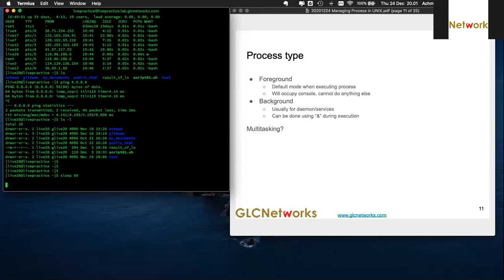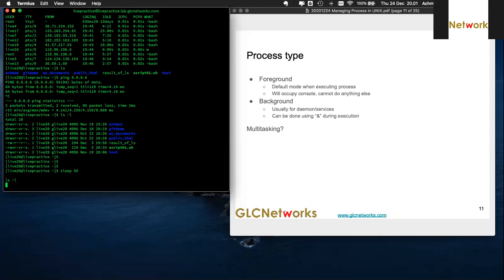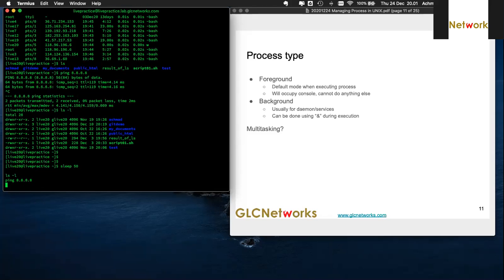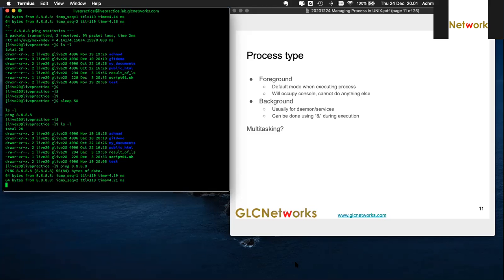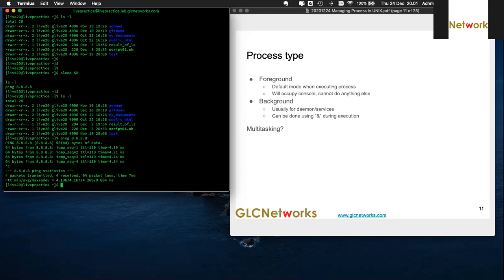So, for example, here you cannot do ls -l. You cannot do ping. Why? Because of this sleep 50. Oh, okay, now it's done. See? So when you do sleep 50, this is the console. So this is foreground.